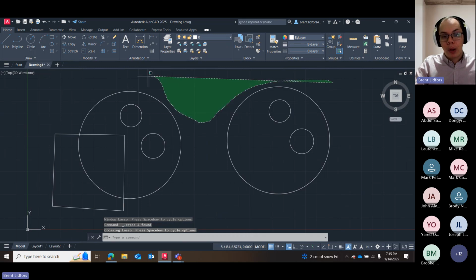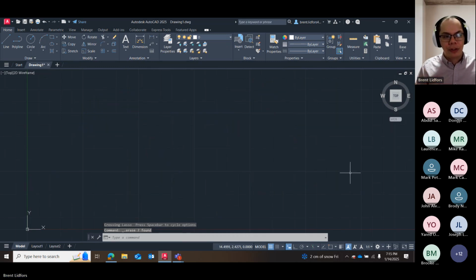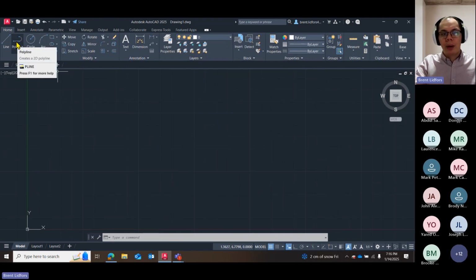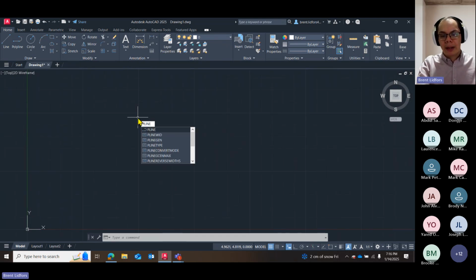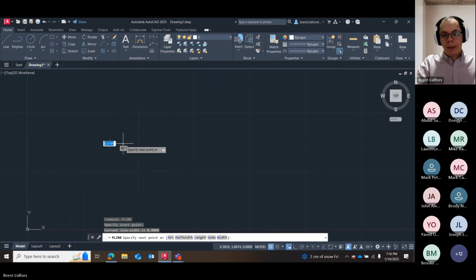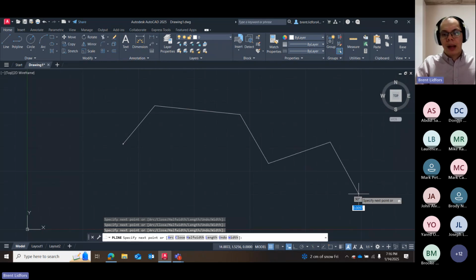So there are use cases for polyline. It just saves you that step and then some headache down the line. Shortcut for polyline as well, if you don't want to use the ribbon here, it's P-line. That should give you polyline. And then you can do your polyline.